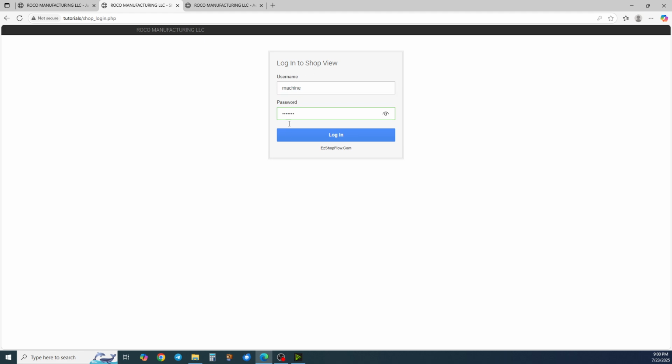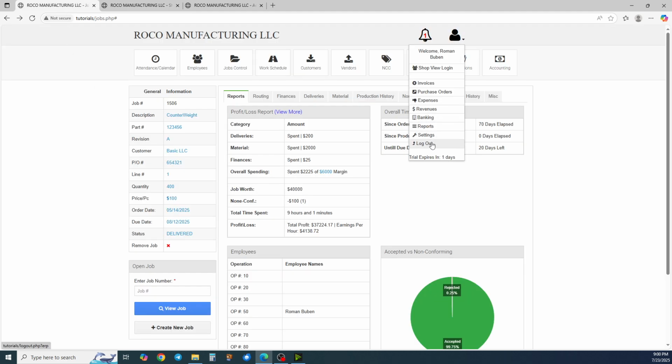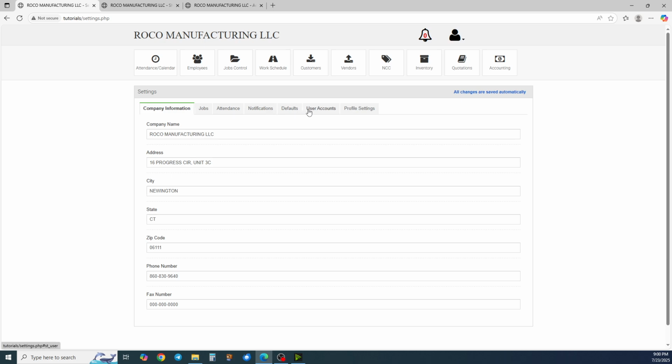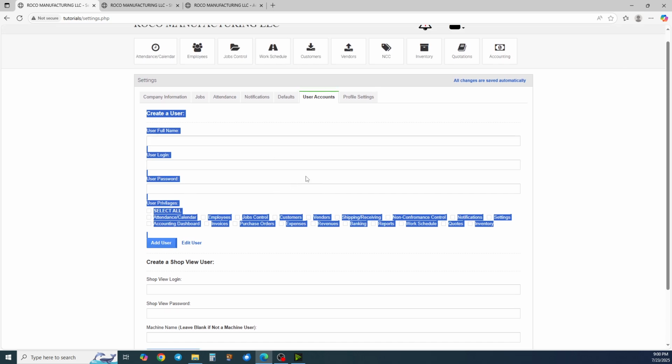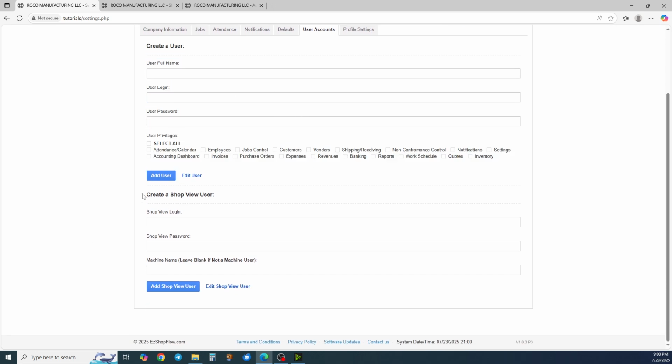And I went over this in the other video on how the shop view works, but I'll go back real quick. So go into settings, user accounts, create user. This is only for the admin page. Now create shop view user is for the shop view. Now, when you create a shop view user, you have to know whether it's machine or not. So, pretty much it doesn't have to be a machine. If you want to use that view or the other, you just have to name it a machine.